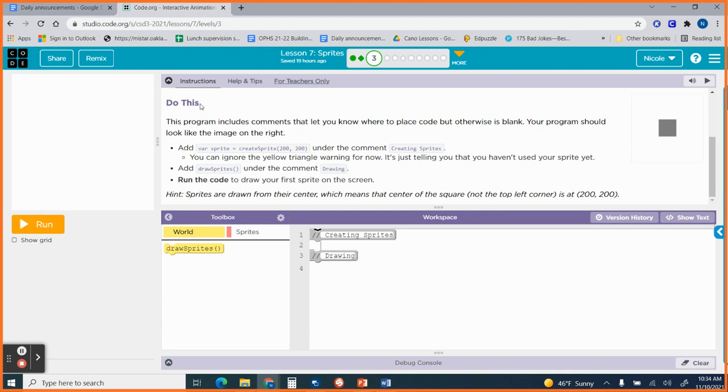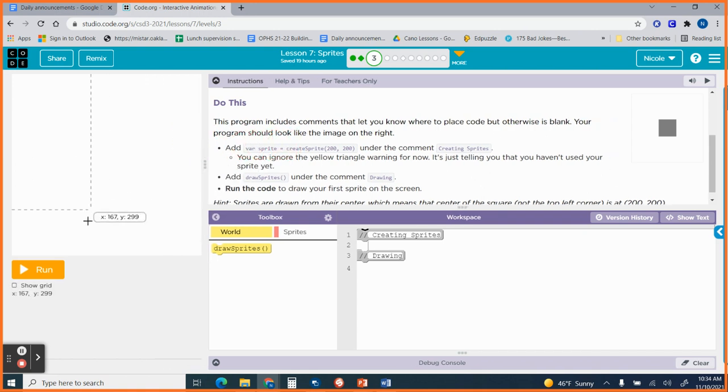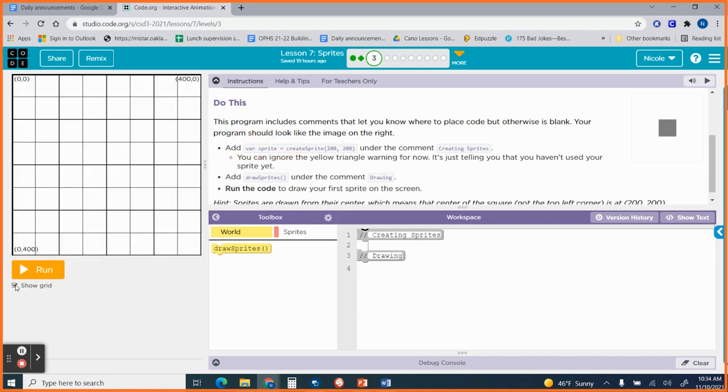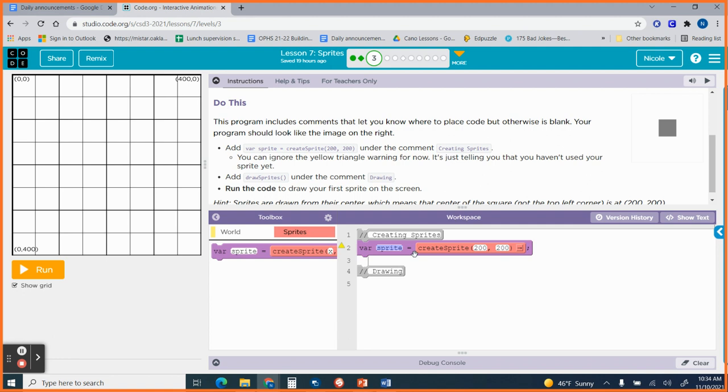All right, so I'm going to go ahead and make this a little bit bigger. And I'm going to turn on my grid. All right, so then it says add var sprite equals create sprite 200 under the comment creating sprites. So I'm going to go to my sprite box and pull that over, okay? So keep in mind, in the toolbox, you have different drawers. I have the world drawer, I have the sprite drawer. I'm in the sprite drawer right now. And all I did was drag that over, because that's what it told me to do. It said add var sprite equals create sprite 200 under the comment creating sprites.